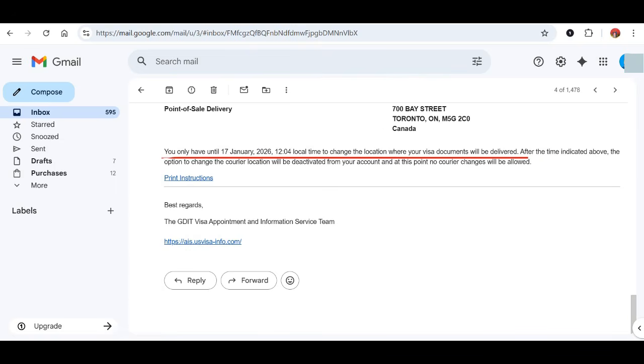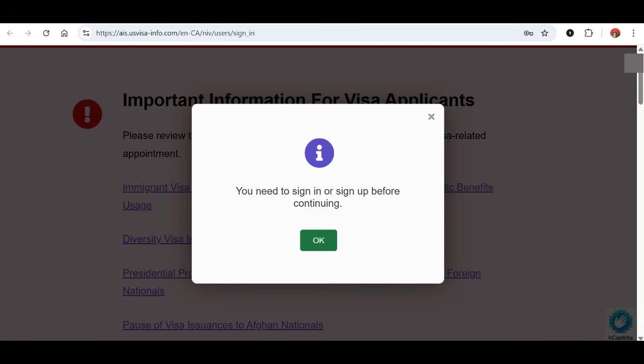Please note, you only have until 17 Jan 2026 local time to change the location where your visa documents will be delivered. That means we will have only 24 hours to change the delivery location. Let's click on this print instructions link. We need to sign in or sign up before continuing.